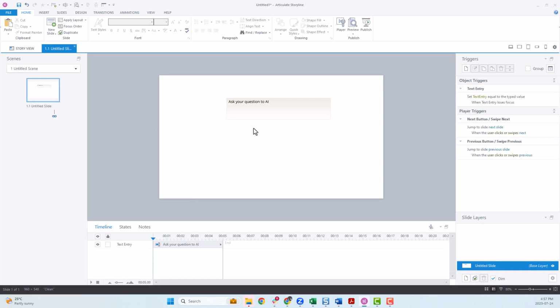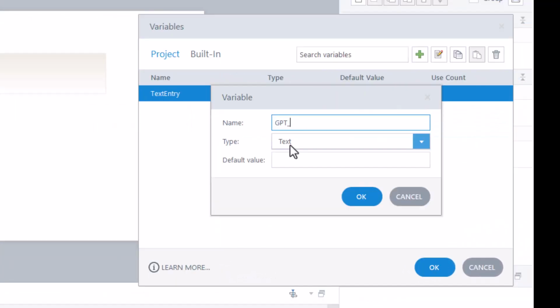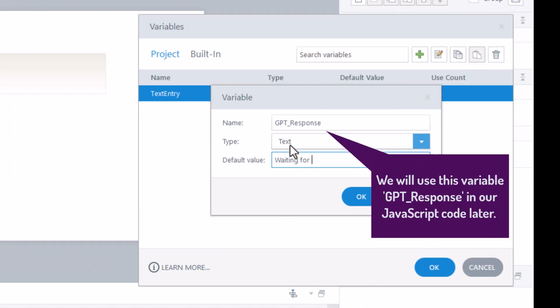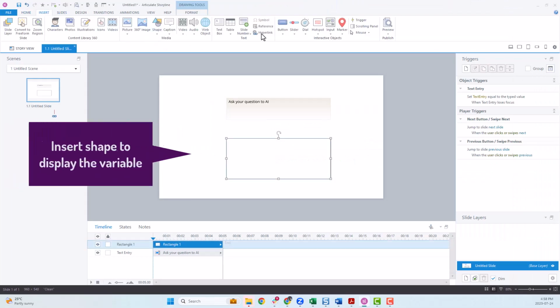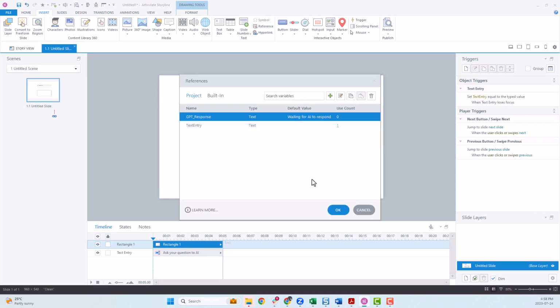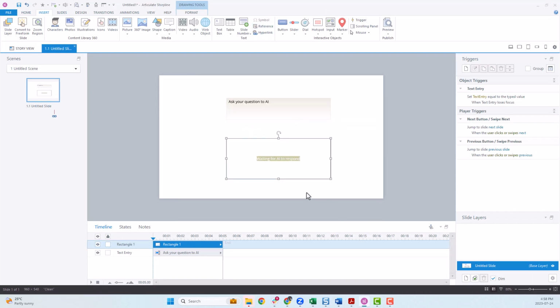Now, when this goes to AI, we get the answer back in a variable. So we need to create that variable to hold that answer. This is going to be a text variable. And let's put a placeholder value. Let's display this. It will display GPT response here. There we go.